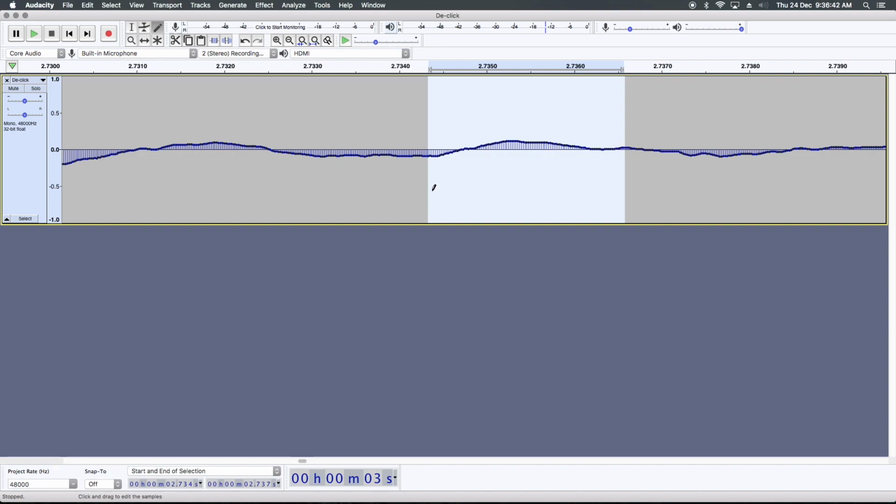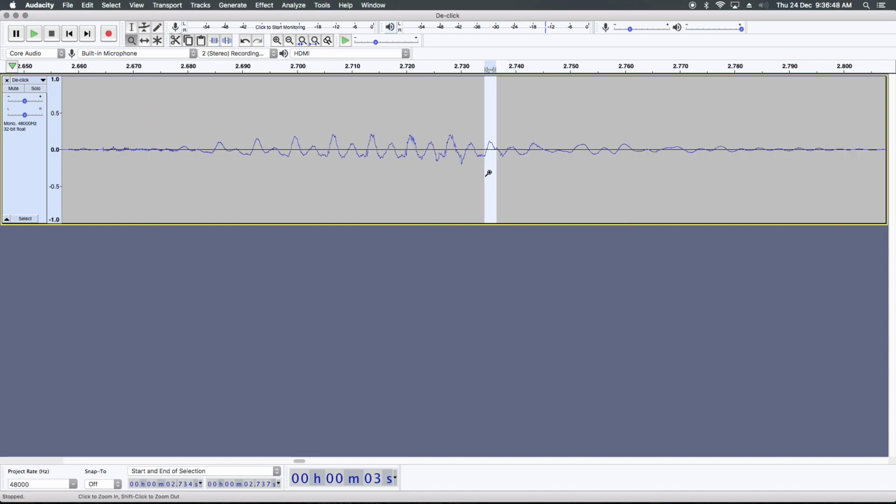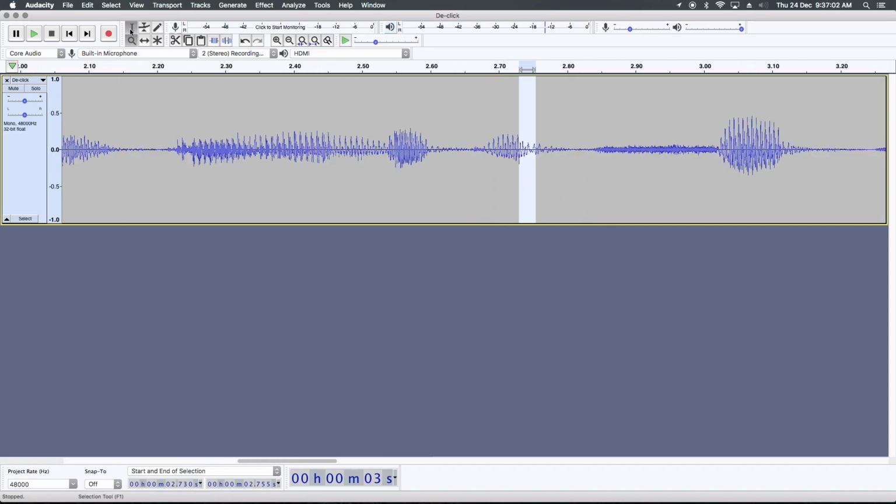Okay, now let's zoom it out. I'll select from here till here, and let's further zoom it out. There is no frequency.